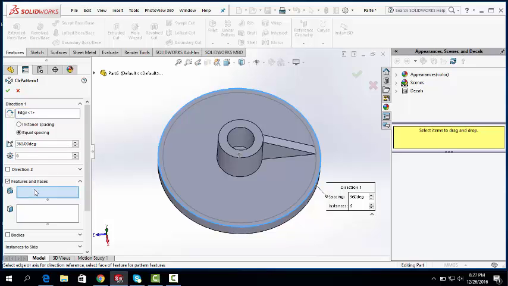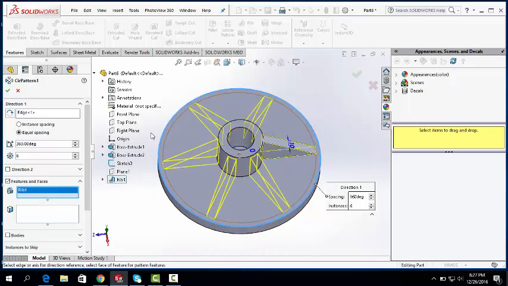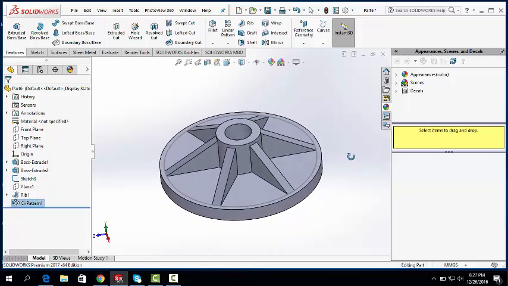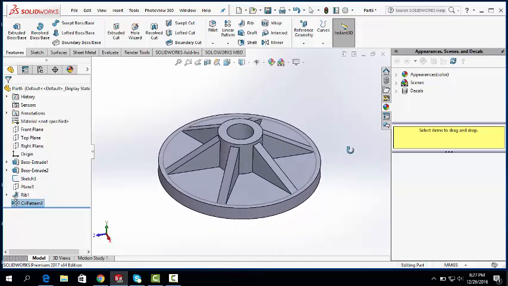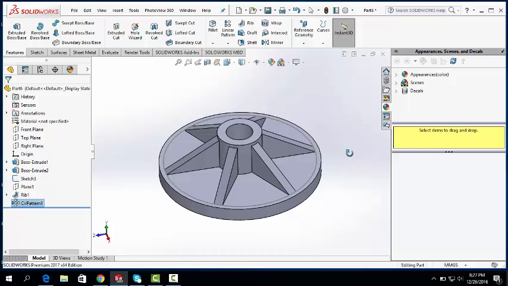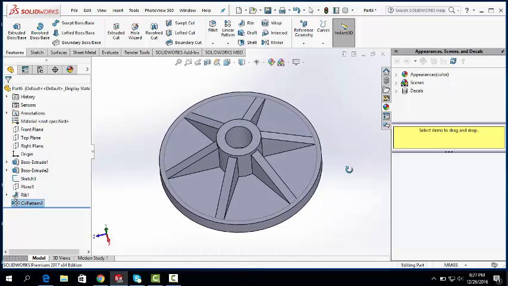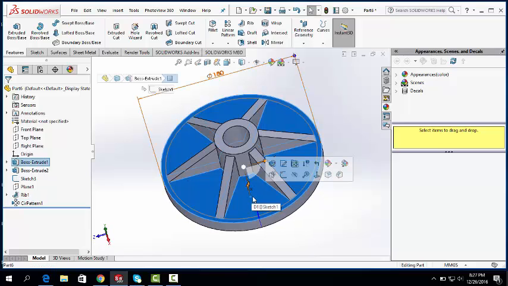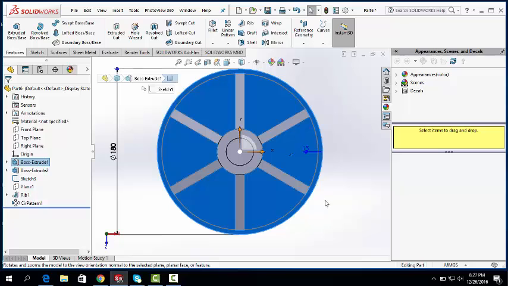Feature and face, go to the feature manager tree. Click here, click rib, click OK. So circular pattern completed. Click on this face, make it normal.